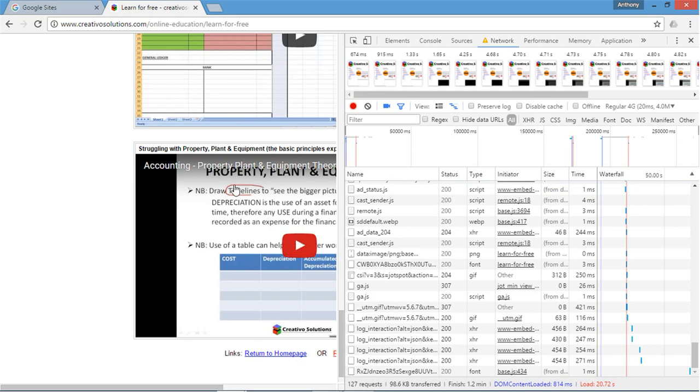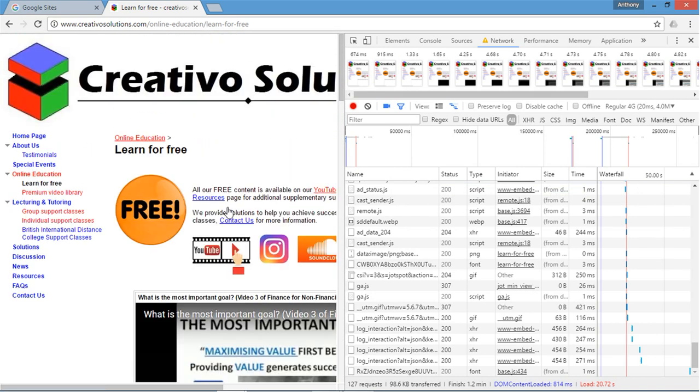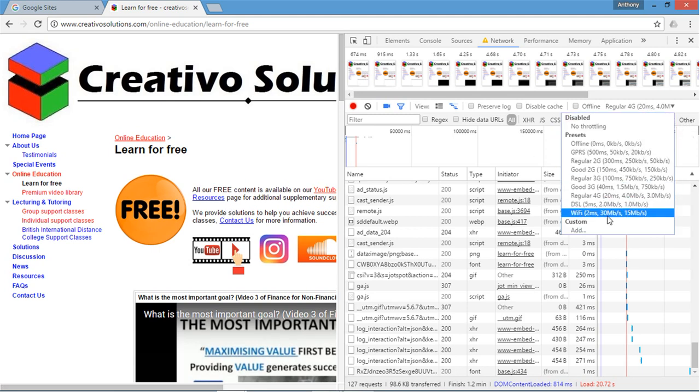So I definitely need to improve the accessibility of this particular website. On desktop it runs perfectly fine because obviously a desktop computer or laptop would most probably be using cable internet or perhaps even Wi-Fi with a slightly higher speed in terms of accessing this particular web page. So that's definitely a point that I need to make: the speed of access for the Learn for Free web page needs to be improved.